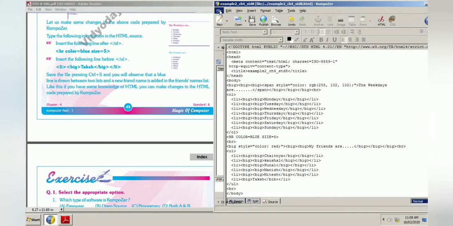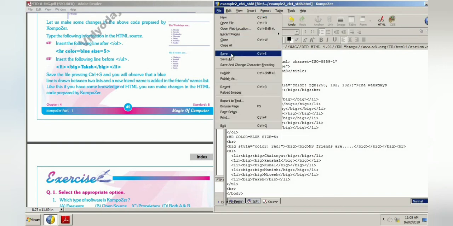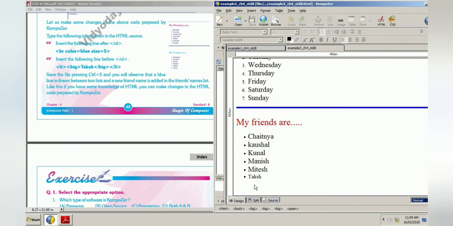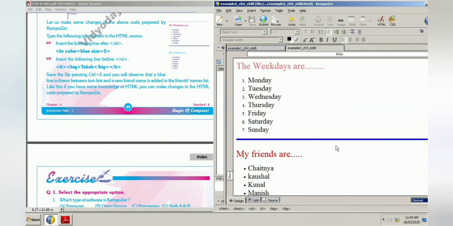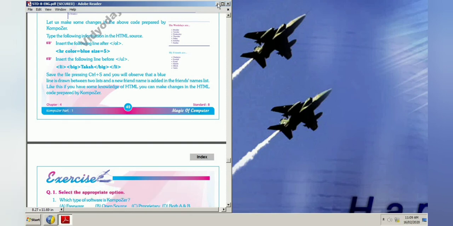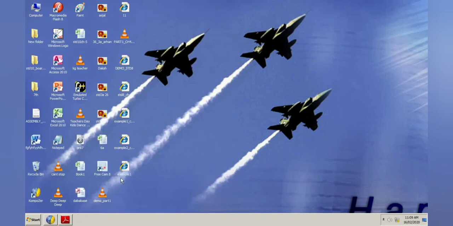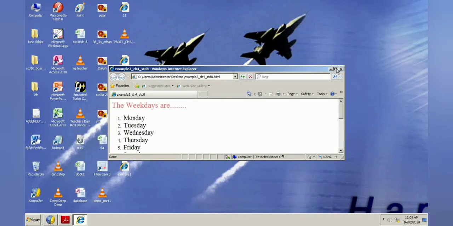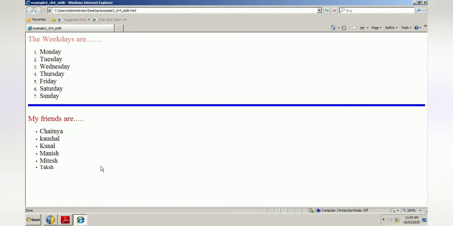Now again we have to save these changes by clicking on file and save. Now we have done these changes, and you can see this name is inserted over here in our design, and the horizontal line is visible over here. So here our design is ready. Now we want to see the output in a browser. So I am minimizing these things, and here you can see example 2. Double click on it, and here this is the output of our example 2.